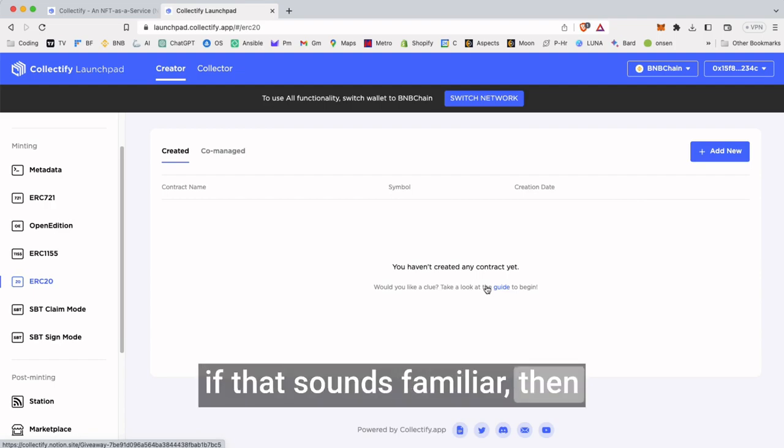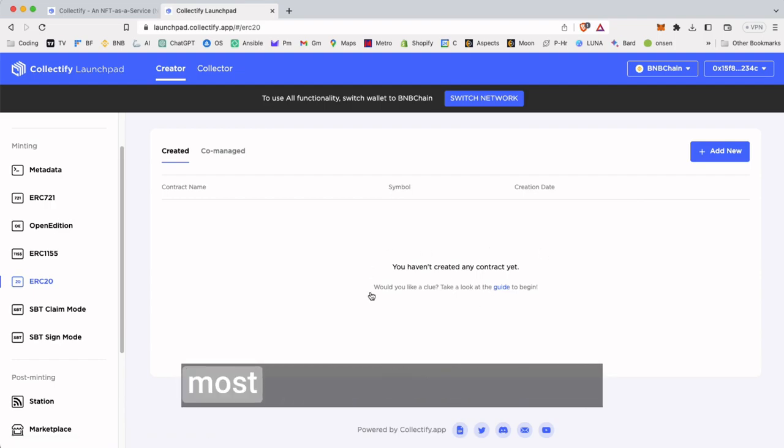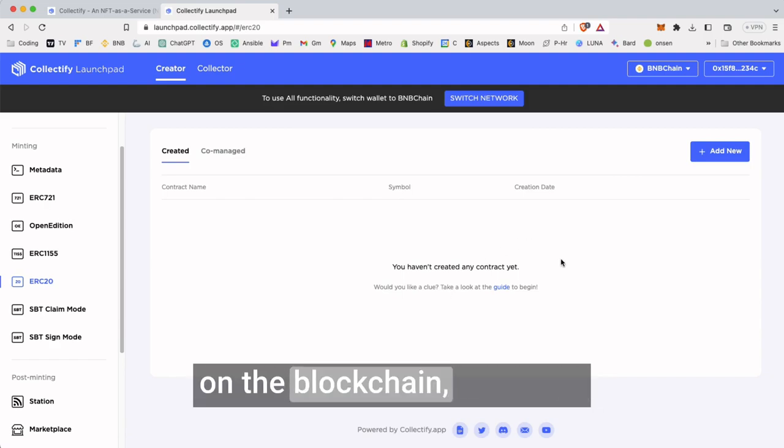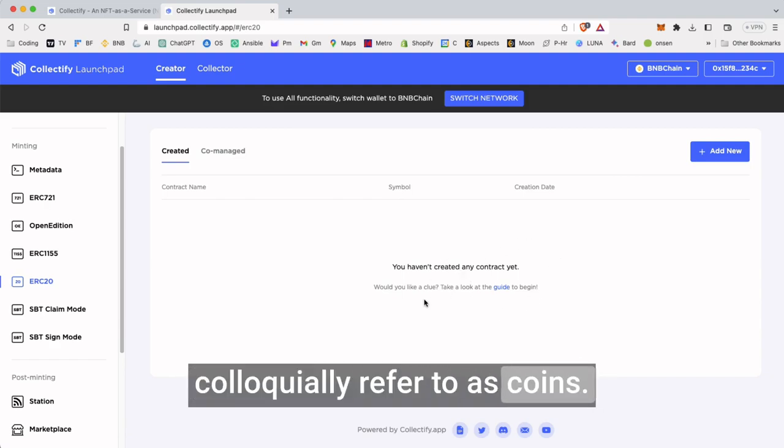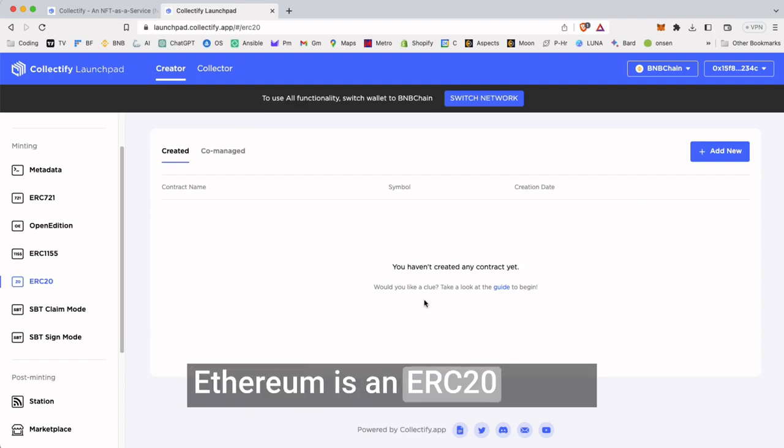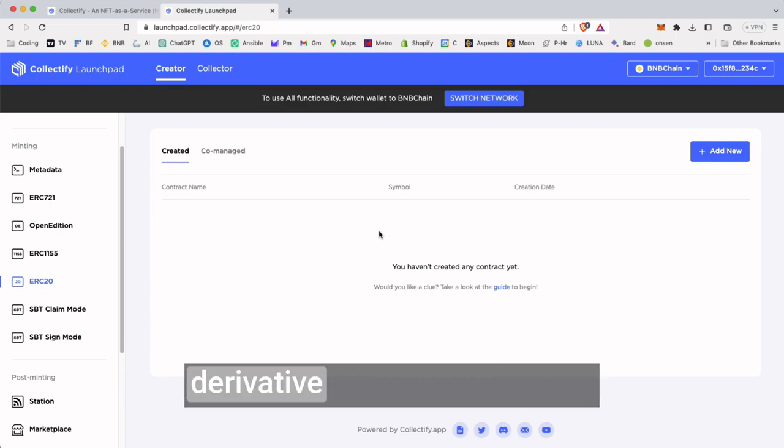If that sounds familiar, then that's because it's probably the most ubiquitous kind of token on the blockchain, which we colloquially refer to as coins. Ethereum is an ERC20 token. BNB is a BEP20, essentially a derivative of an ERC20 token, and so on and so forth.